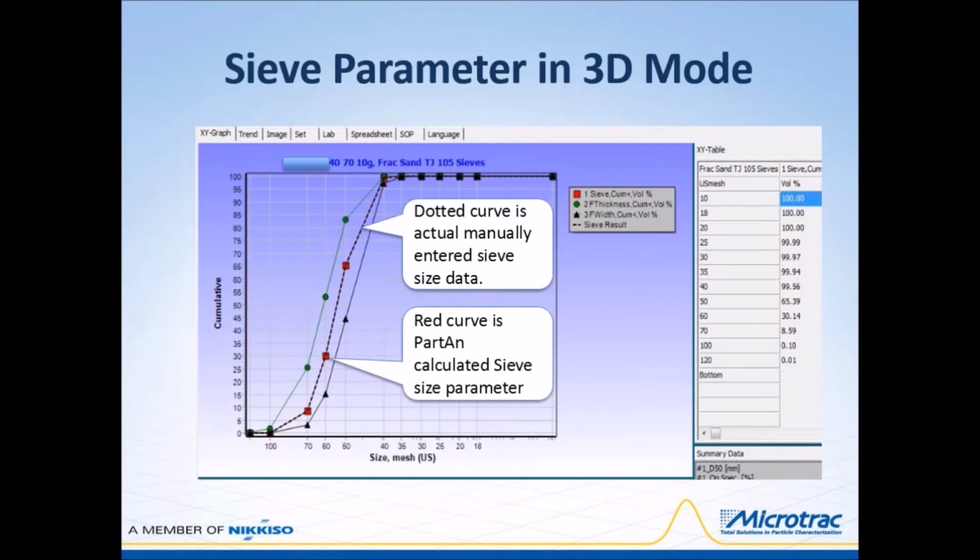This slide is a size plot of the PartAn's Sieve parameter, which can be calculated from the 3D measured sizes and which reports the same size distribution values as the actual Sieve data. Note the PartAn Sieve parameter curve directly overlies the actual manually entered Sieve values, with the option to show mesh sizes on the x-axis. This feature allows the user to continue reporting the data in their Sieve format if they desire.